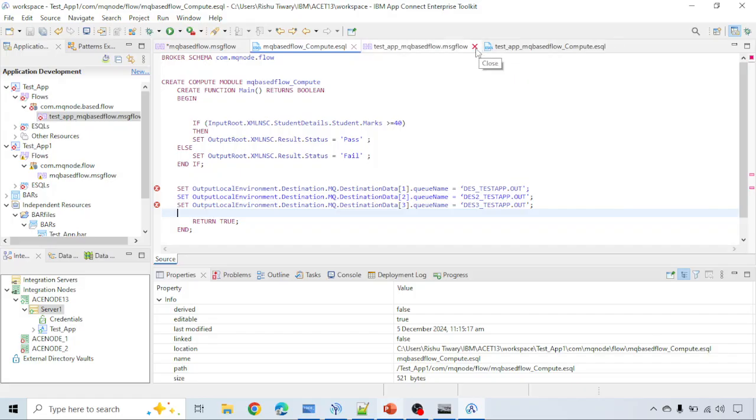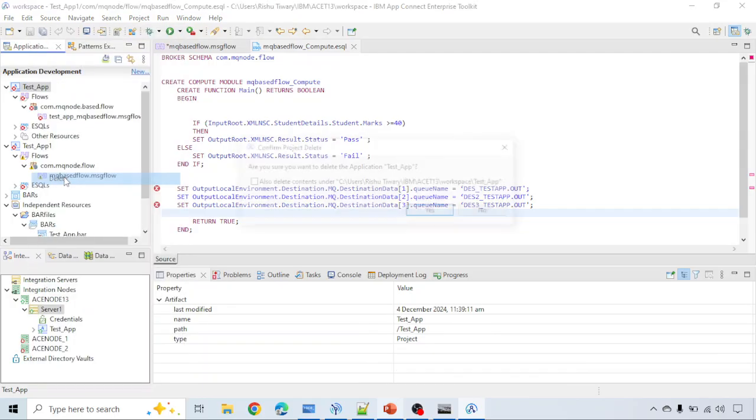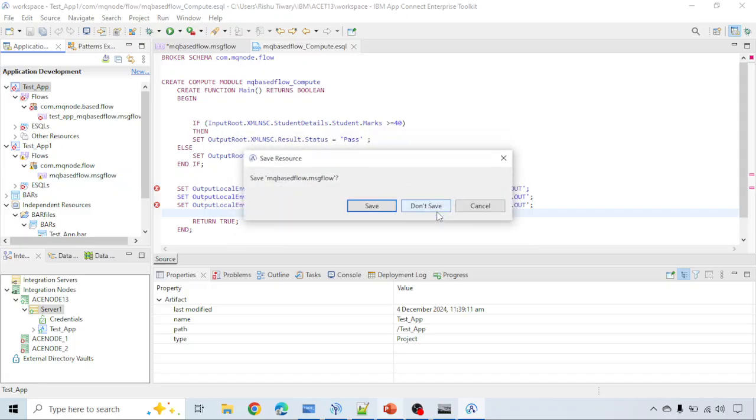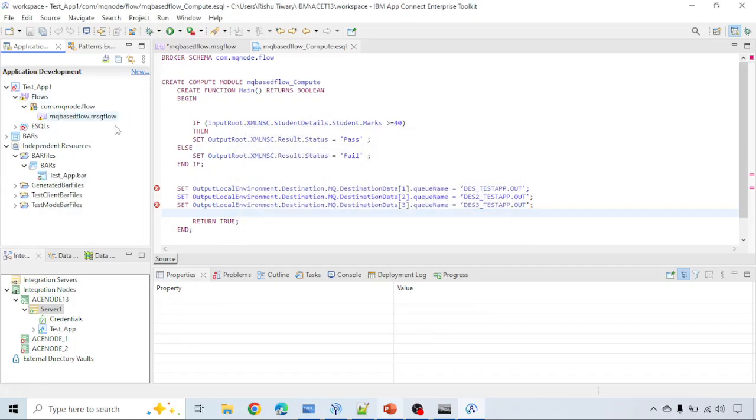Just cross this, and let me delete this application. I don't want to keep this application. I will be seeing why this error is happening. Don't worry. Don't save. Okay, so I have deleted the first application.